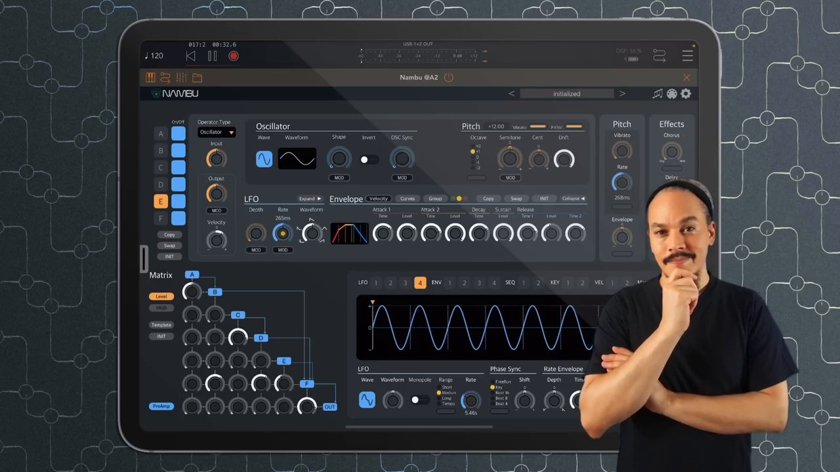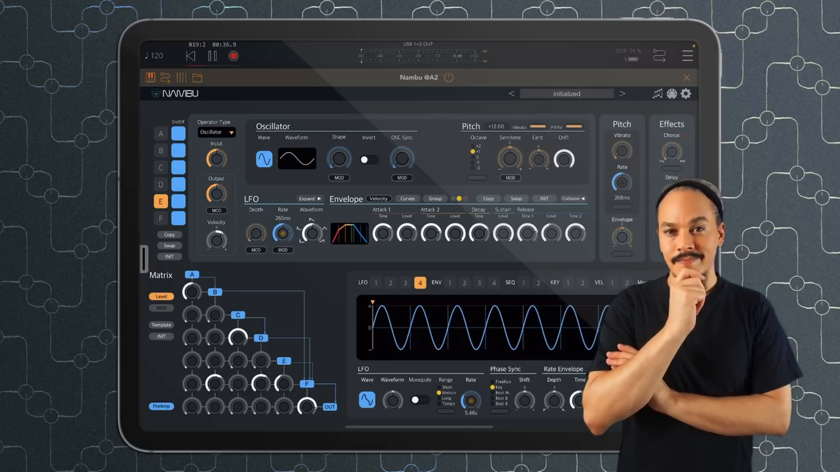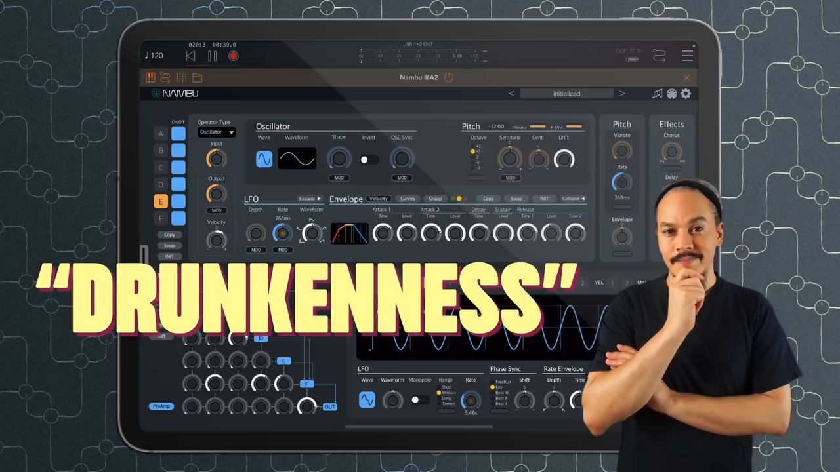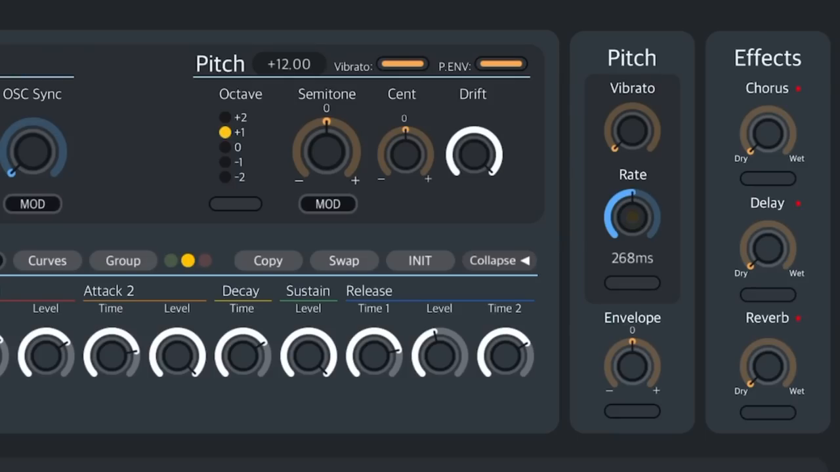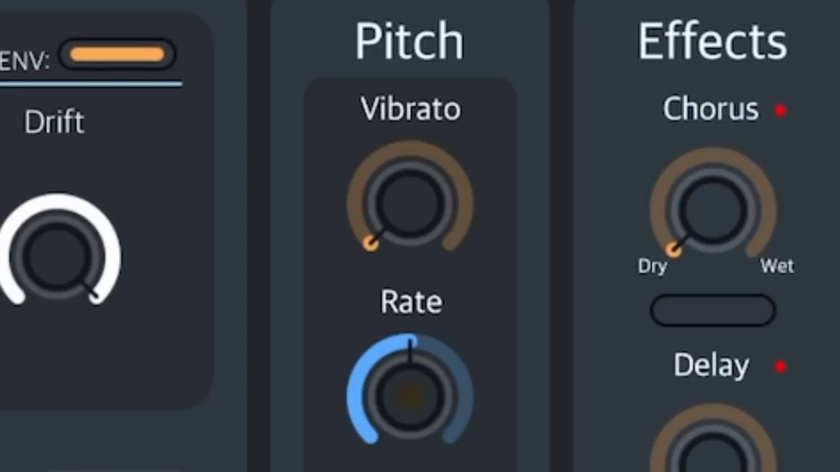All right, so now we're gonna add some effects and some finishing touches. And the first thing we're gonna do is to continue making this sound a bit drunk. And we're gonna start with the pitch section right here. Now we're gonna add vibrato to it, but right now I can already see just from the rate, it's running way too fast. And if I pull this up, this is what it sounds like.